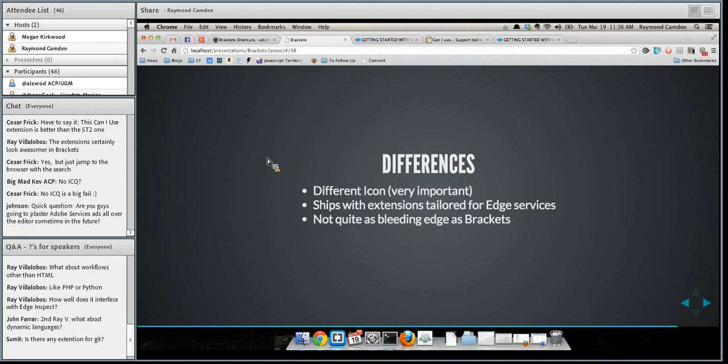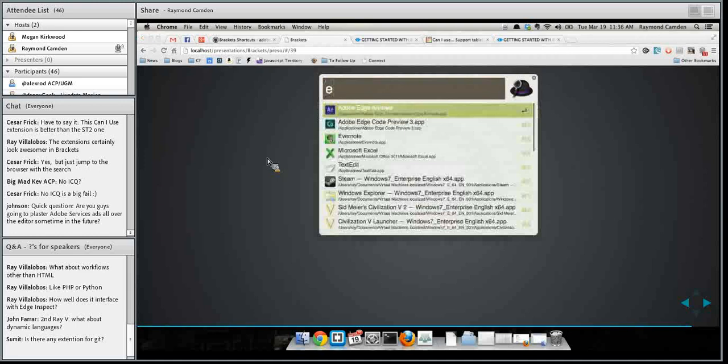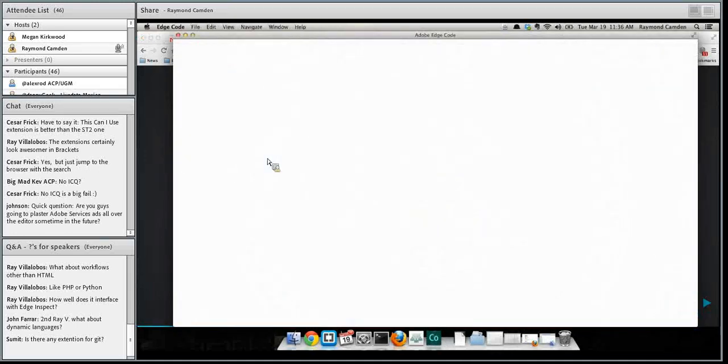Right now, Brackets may be a bit bleeding edge at times. There may be bugs that crop up in sprints, or if you get the latest from GitHub, there may be a bug at 8 a.m. that's gone at 6 p.m. Edge Code has, for now anyway, a slower release cycle, so it's going to be a bit more stable. As for how it actually operates, it's going to be the exact same. Loads up just as quick.